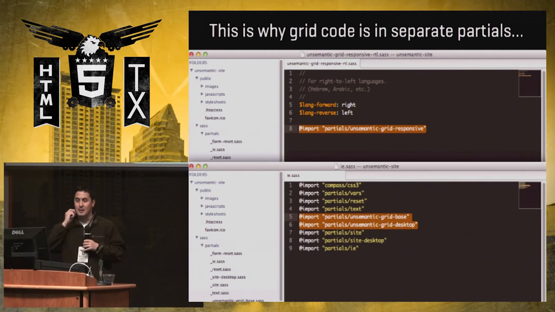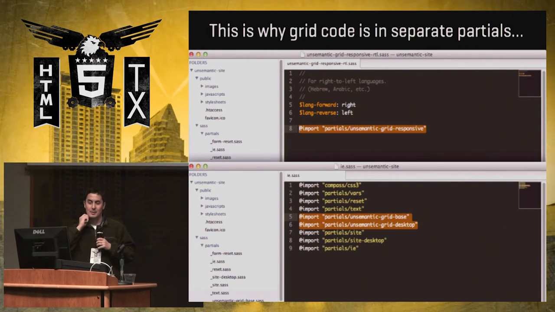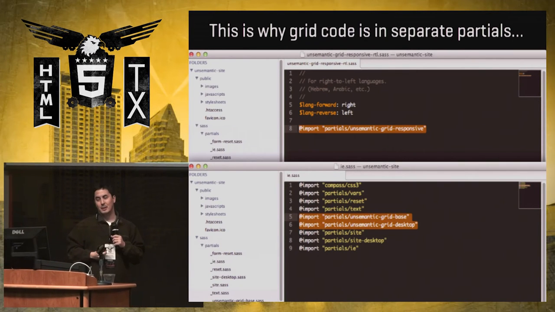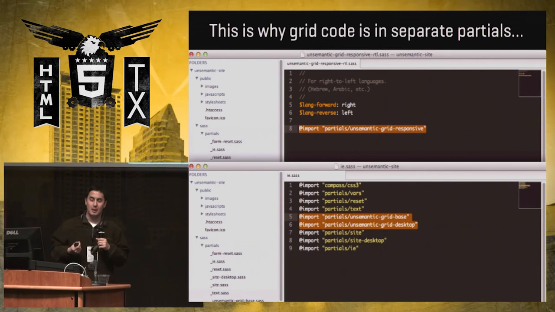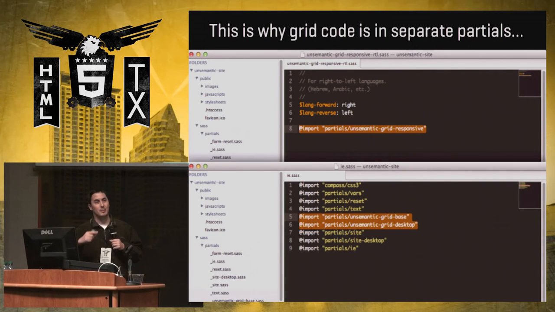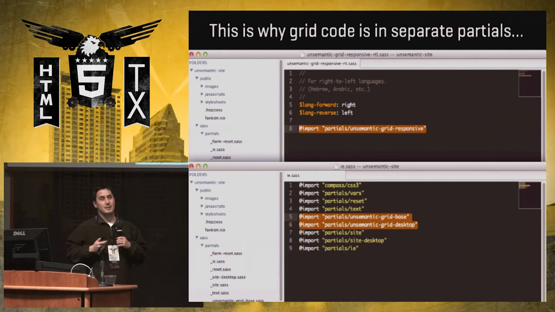And also for older IE, for IE 8 and below that don't understand media queries, I reassemble the same site as I did in application, which is for good browsers, except I don't have any media queries and I'm not bringing in the mobile grid. So instead I bring in the base of my grid and my desktop grid, and that's it. And that gives IE 7 and IE 8 a fixed width layout.